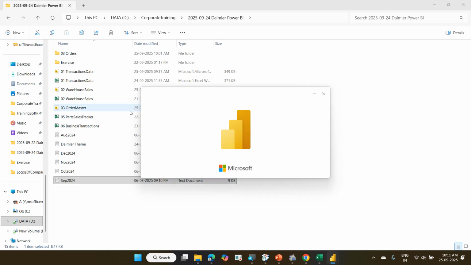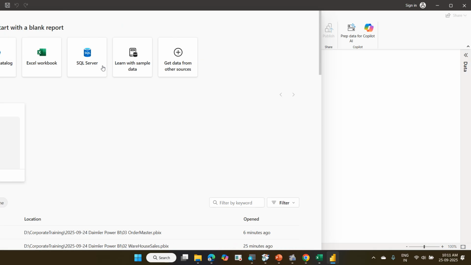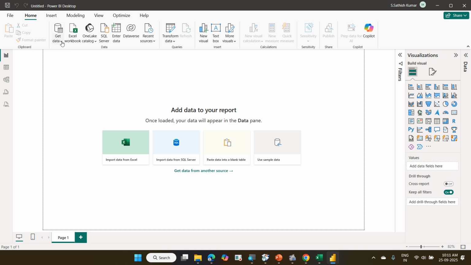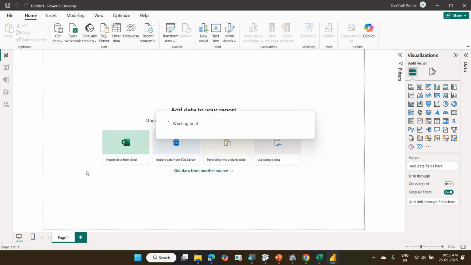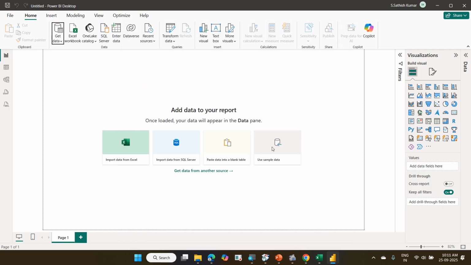Let us go to a blank report. And as usual, we'll go to Get Data. It's taking some time. Under Get Data, you have to go to More. Under More, we have to select that folder. Don't select the text files. You have to select folder, where all the files will be displayed. There we can filter it. Yes, folder. Connect. And if you know the path, you can use the path. If you don't know the path, browse and select the path. Let me browse and select the path.